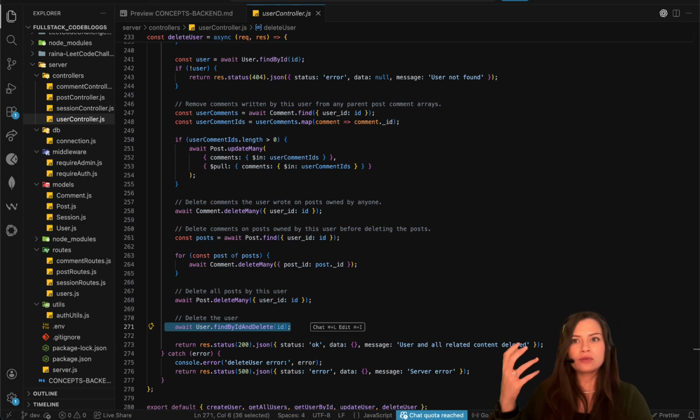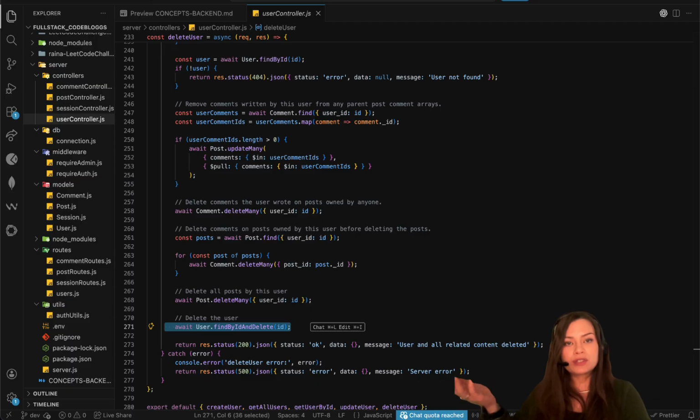These deletions aren't wrapped in a database transaction, which means if something goes wrong in the middle, say the post gets deleted but then an error happens before all of the comments are cleaned up, I'm left with only a partial cleanup. The comments are still there but the parent post is gone. Understanding that gap wasn't discouraging, it was actually useful.